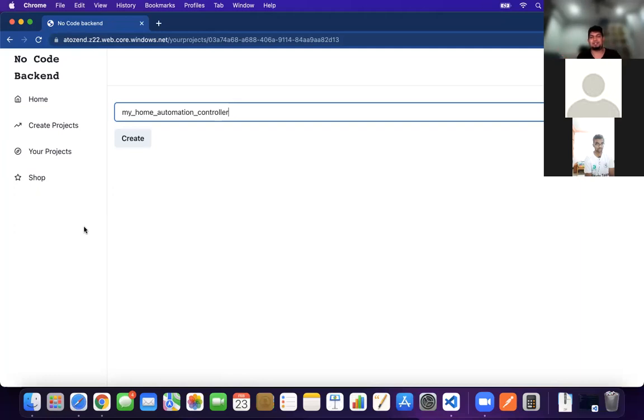10 minutes is the duration of the video, so it will be shorter than that once you have the schema in mind. I'll call it my home automation controller. The idea here is to assume that you have your home appliances, and you want to turn those appliances on and off. That's the basic idea.